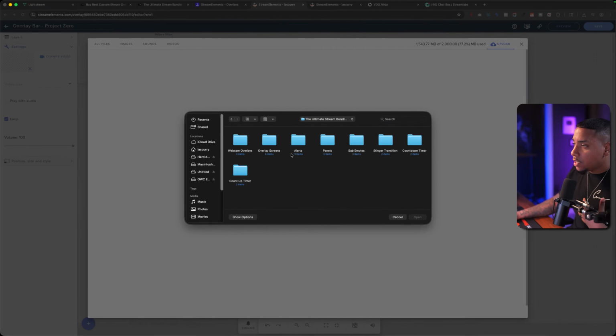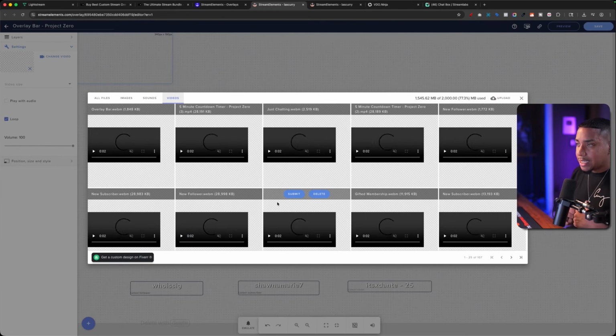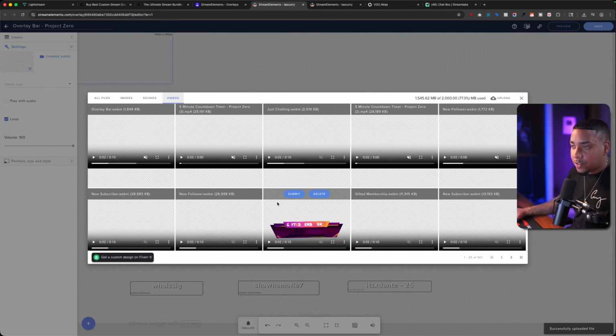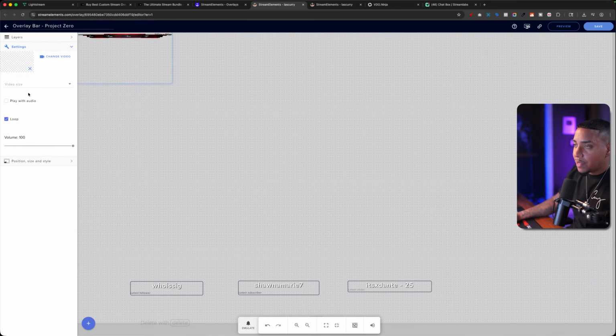and then we'll come to the section inside our overlay bundle where you see you have overlay scenes. You're going to see overlay bar. We'll select open here, and this is going to allow you to add in this overlay bar that, when you're having your gameplay scene, will let you showcase followers, subscribers, and donations. So we'll hit submit. We now have that in place.